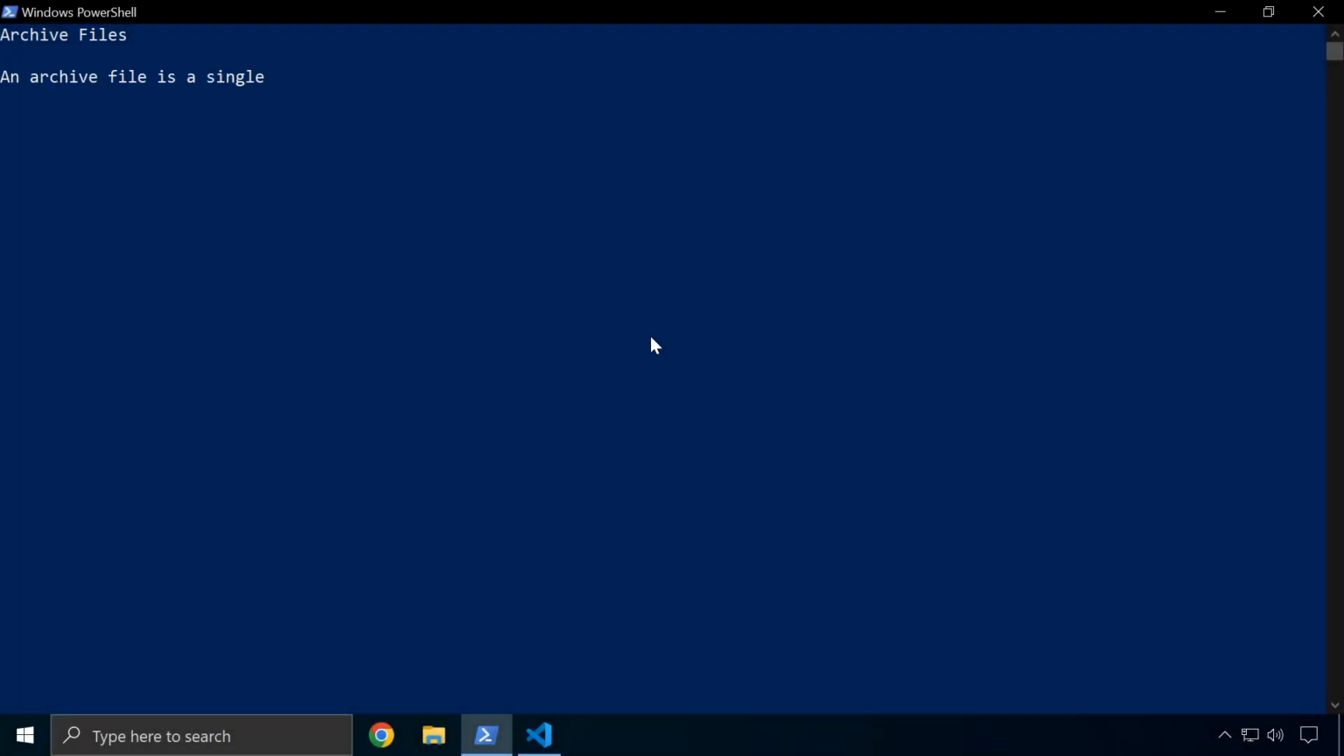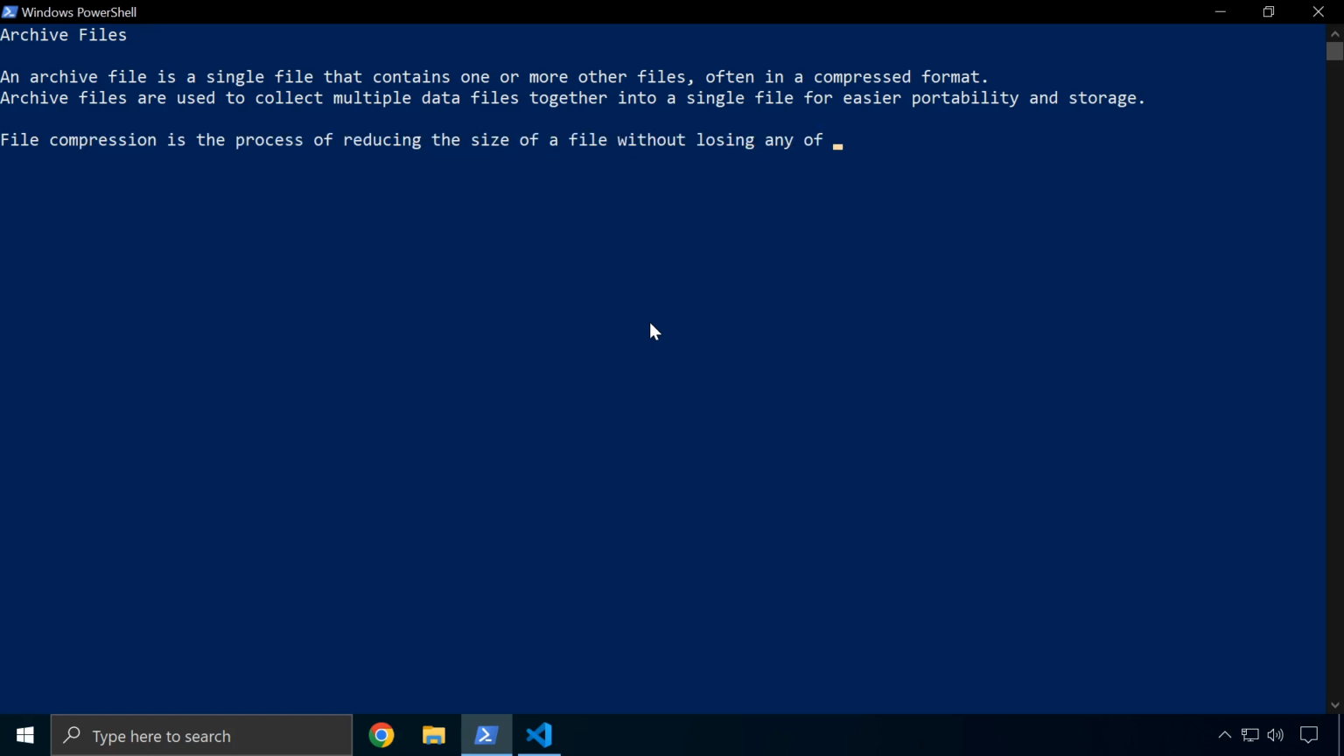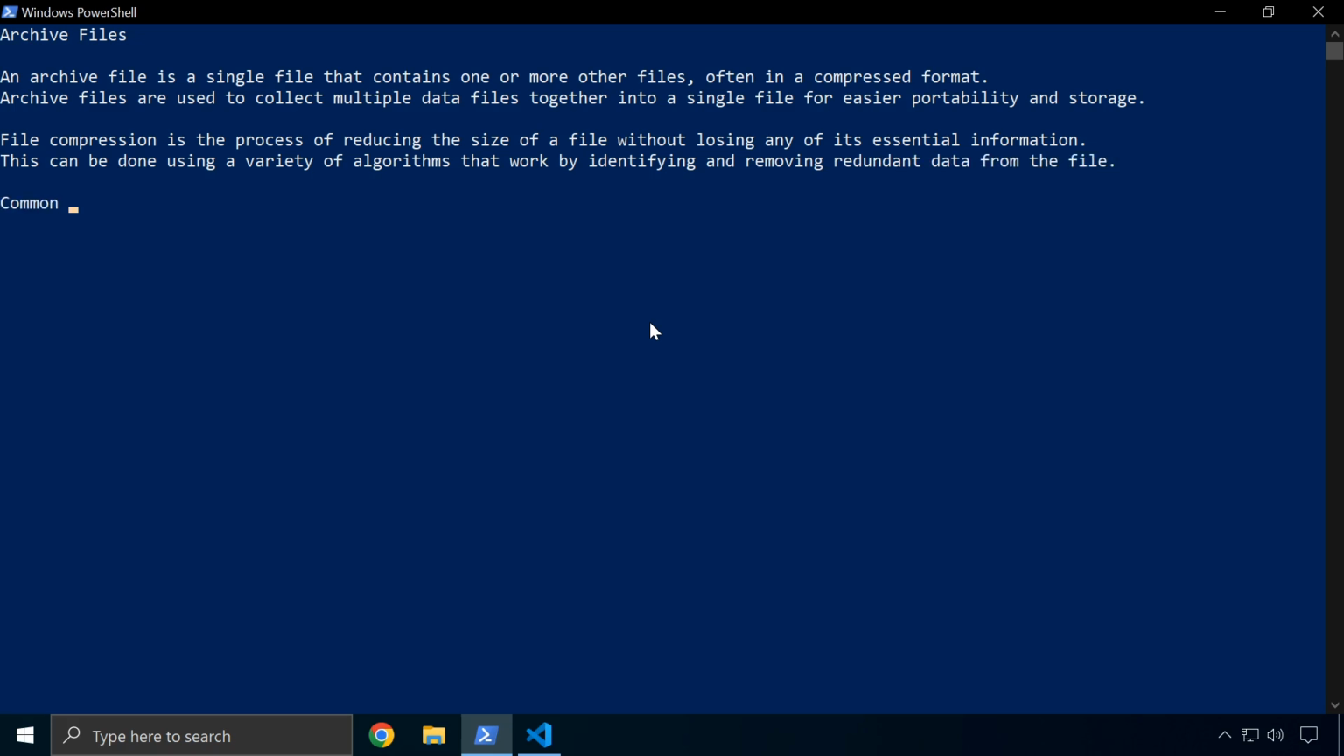Alright, let's talk about archive files. An archive file is a single file that contains one or more other files, typically in a compressed format. We use these to collect multiple data files, or even a single file, to make it easier to move around and store. File compression reduces the size of the file without losing the essential information. This can be done with a variety of algorithms, and we're not going to focus on one particular algorithm today. We're just going to look at different types of archive files.